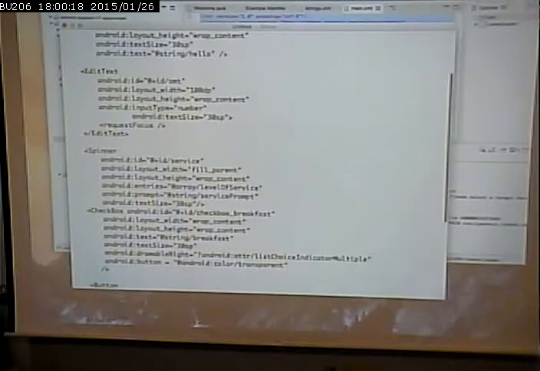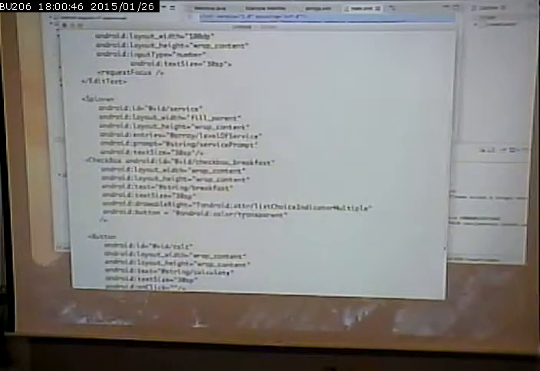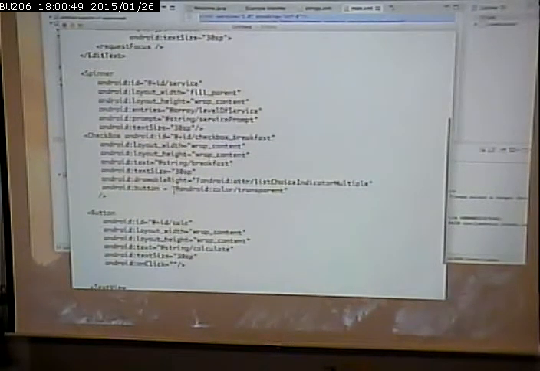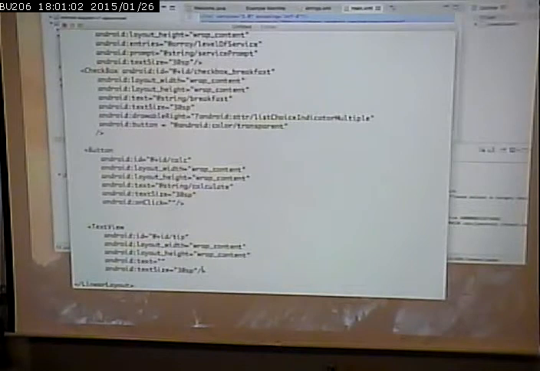Here's your spinner control, which is a drop down. And again, notice that the entries come from that array. If you remember, we had an array called level of service. That's where we had the list of the three possibilities for service. We have a prompt then that will be the heading of the dropdown. We have a checkbox, and a label associated with the checkbox. Then finally, we have a button, and we have a text view where we're going to put our answer.